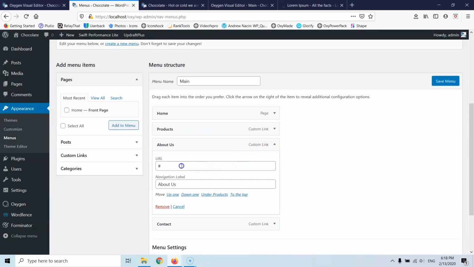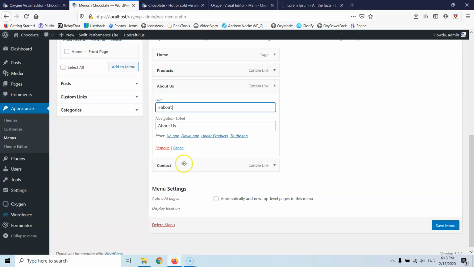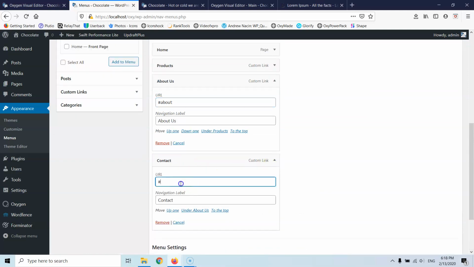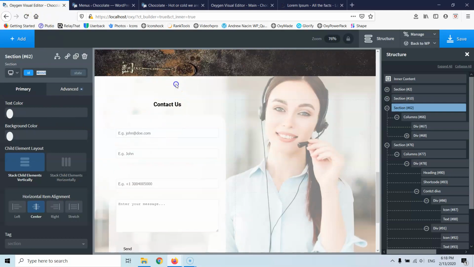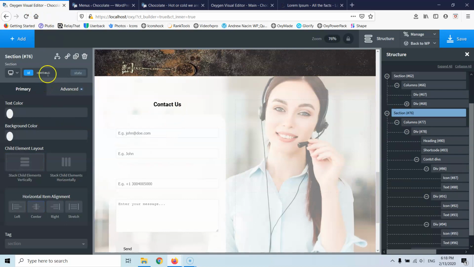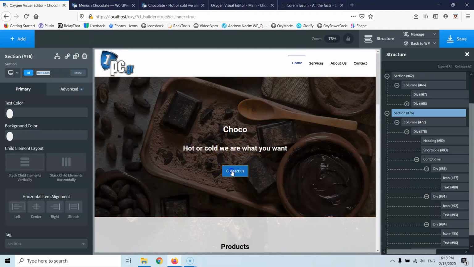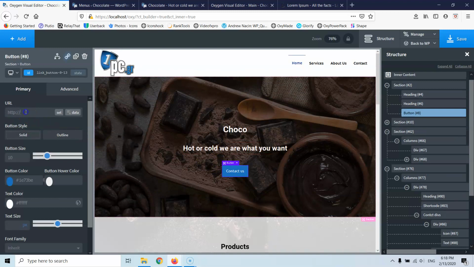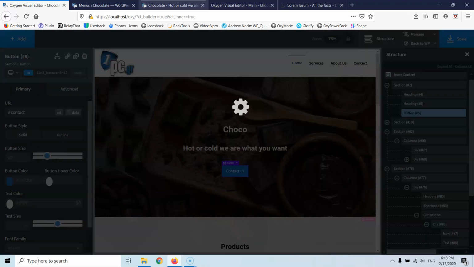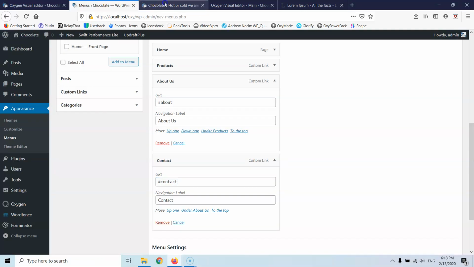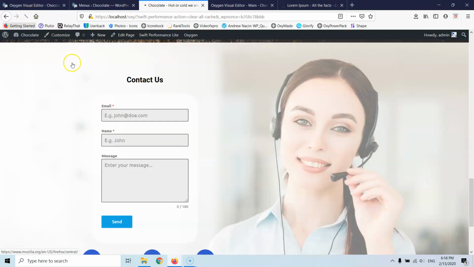So about us, pound and about us, and then contact, we want, of course, contact. And let's see if it's contact. Yeah, it's contact. And the same contact will go into the link of the button. Here we'll have pound and contact. Let's save that. And let's go in the front end, refresh.